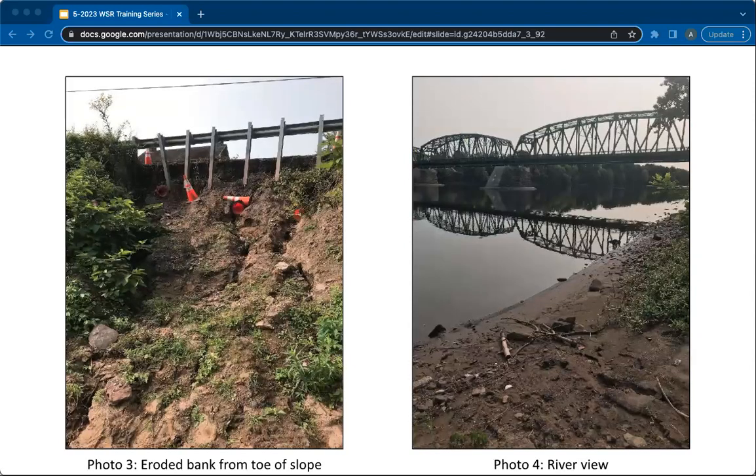The shot on the left is looking back up the bank from the toe of slope, and the photo on the right is an oblique view looking downstream. Note the condition of the bank, the gullying, and the materials at the toe of bank in the photo on the right. Next slide.